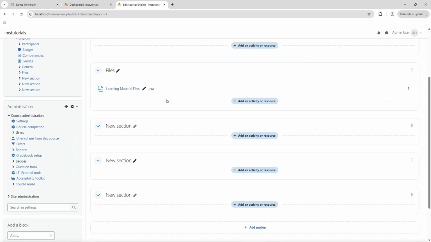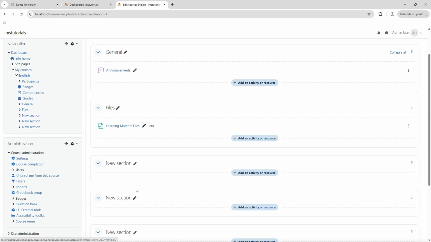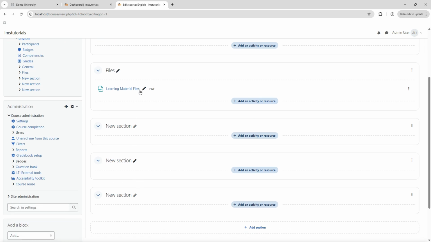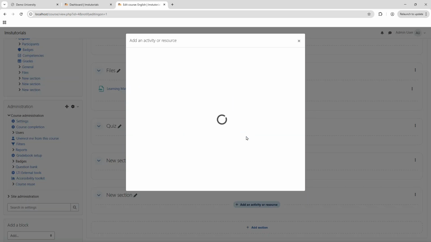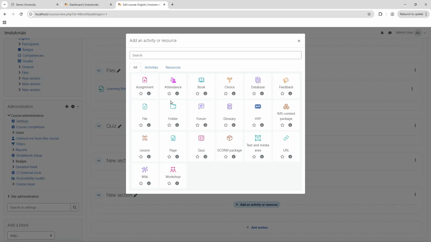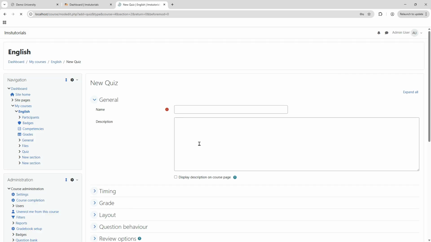Now this gives me the option to create my activities. If you have noticed, we have 4 sections over here. Now either you can use the same section to create a quiz, or you can use a new section to create a quiz. It totally depends on you. There's no restriction for that. For now, we'll use a new section over here. We'll name it quiz, enter, and say add an activity or resource. We'll select quiz from here.